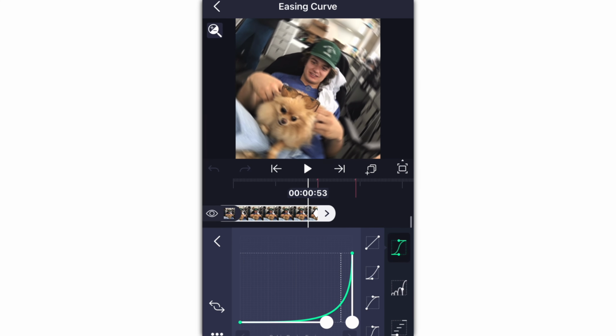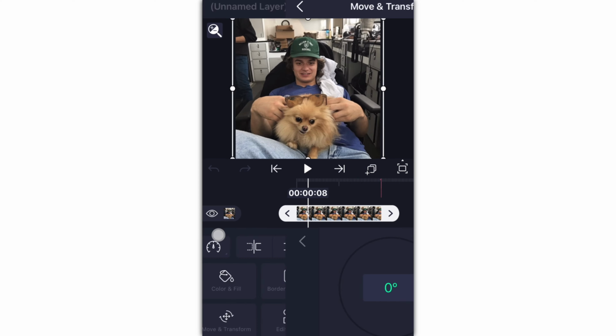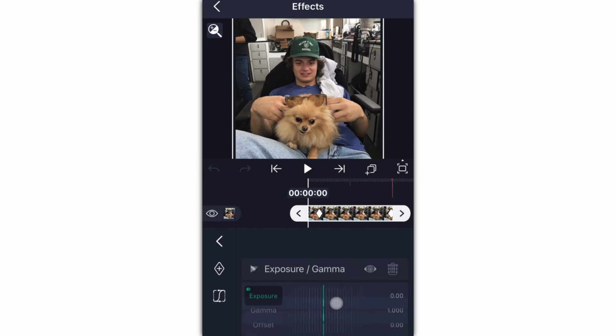And then I just did a simple ease in graph. I made it a little bit more intense. It's not so subtle, so if you want to copy my graph, feel free. And since you're done with the spin, I also added on exposure and gamma.